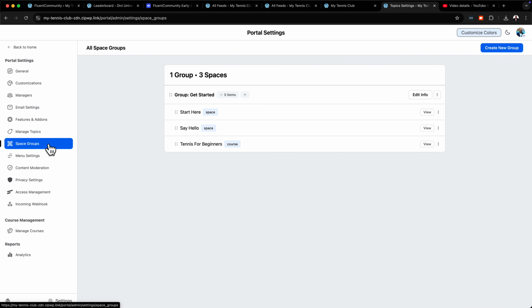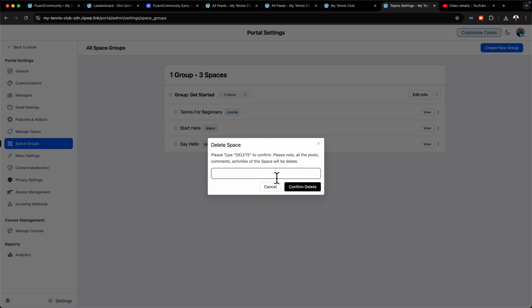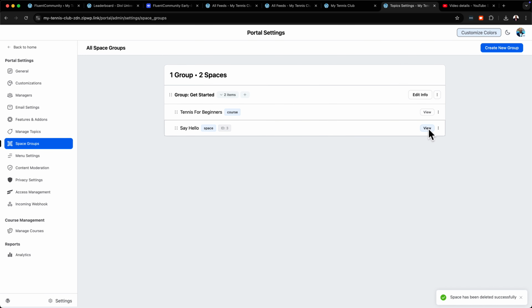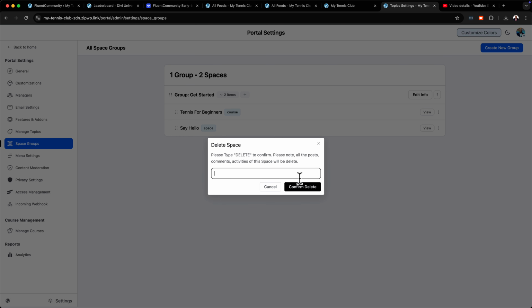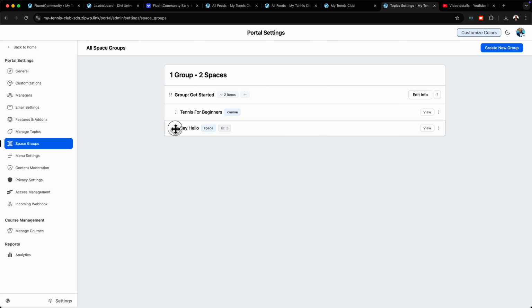Here we have our space and groups. So this is where we have our start here. We have our tennis for beginners. So again, if you want, you can drag this to the top. So you can rearrange this the way you want. If you want to delete this, I'm not sure if I can delete this because there's something on it. Let's take a look here. I think we can. So if you want to delete, you can go ahead and delete. And this say hello, I mean, this came by default with Fluent Community. Again, if you want to delete that, we can just say, yes, delete the space. And again, I can just delete it. But of course, I'm going to leave it as it is because maybe this say hello will be a good introduction to our community.